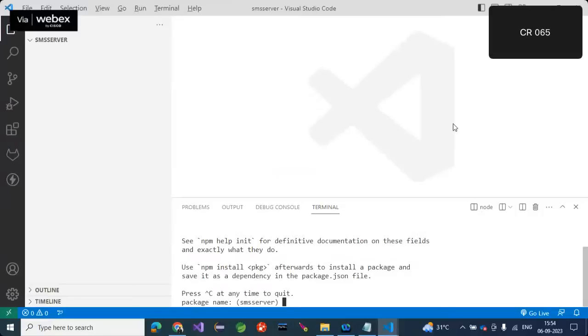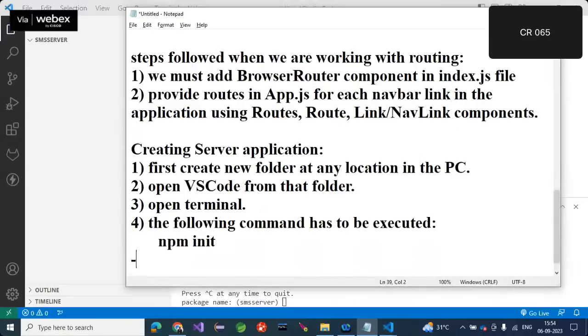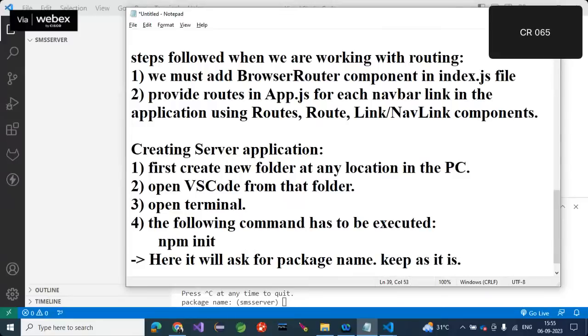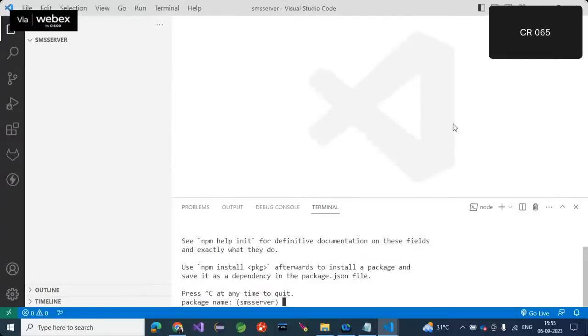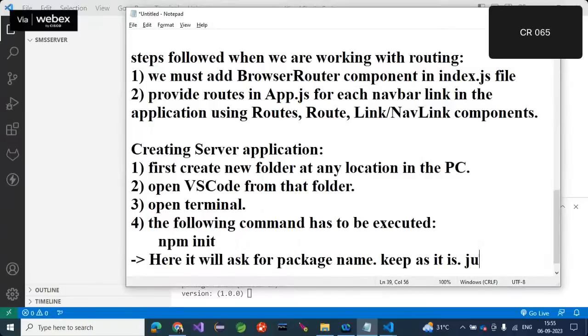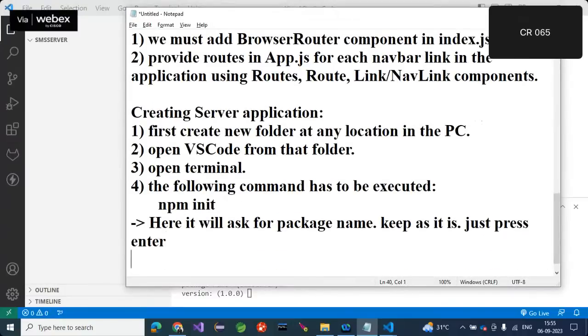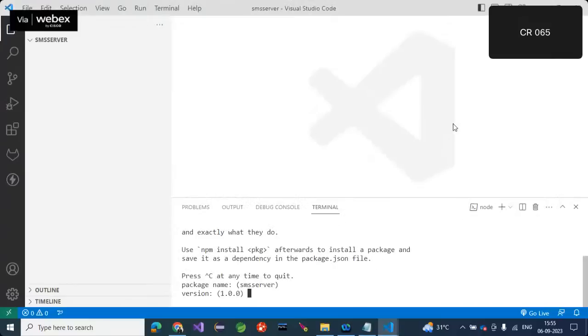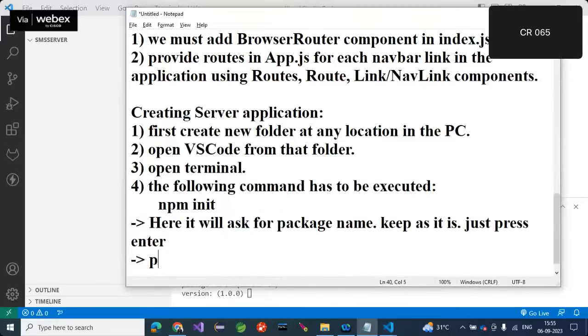Once you type npm init, it will ask for the package name. By default it is SMS server, that's why the server application name. I don't want to change anything, so that's why keep it, just press enter. Okay. Next name, press enter. Version. Don't do anything.